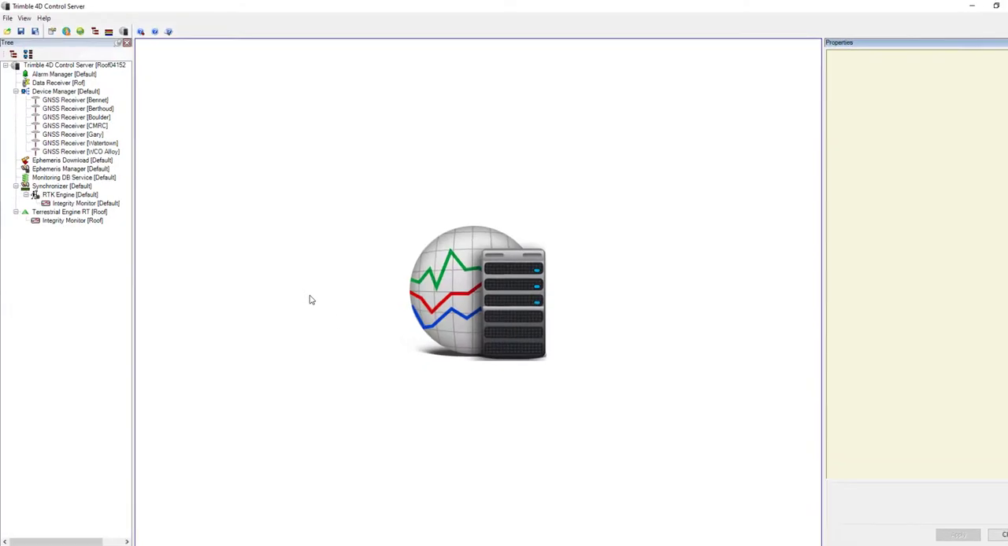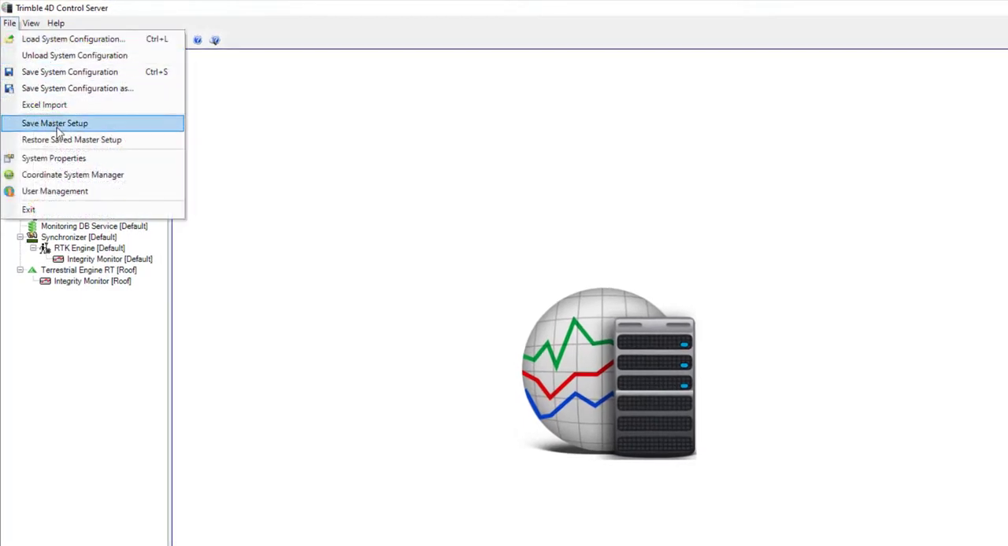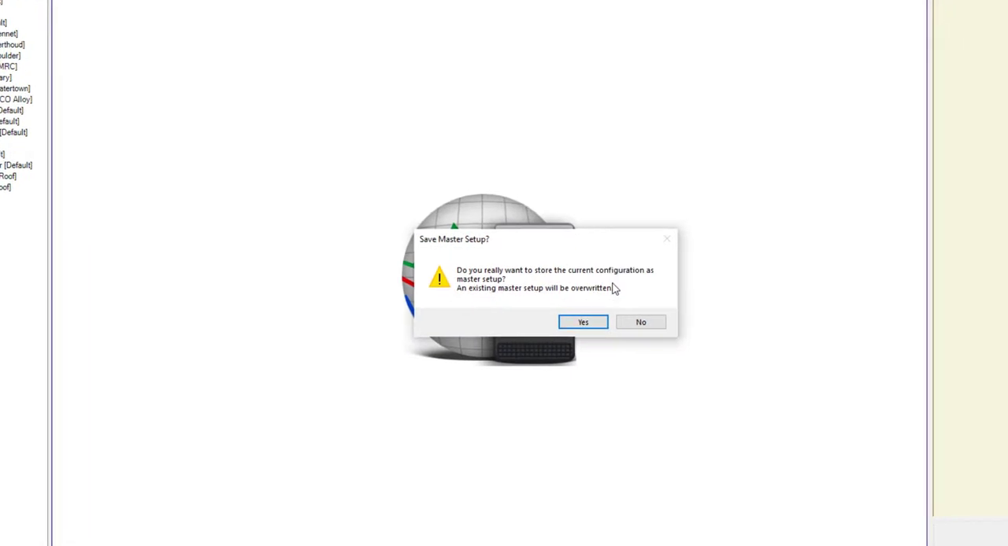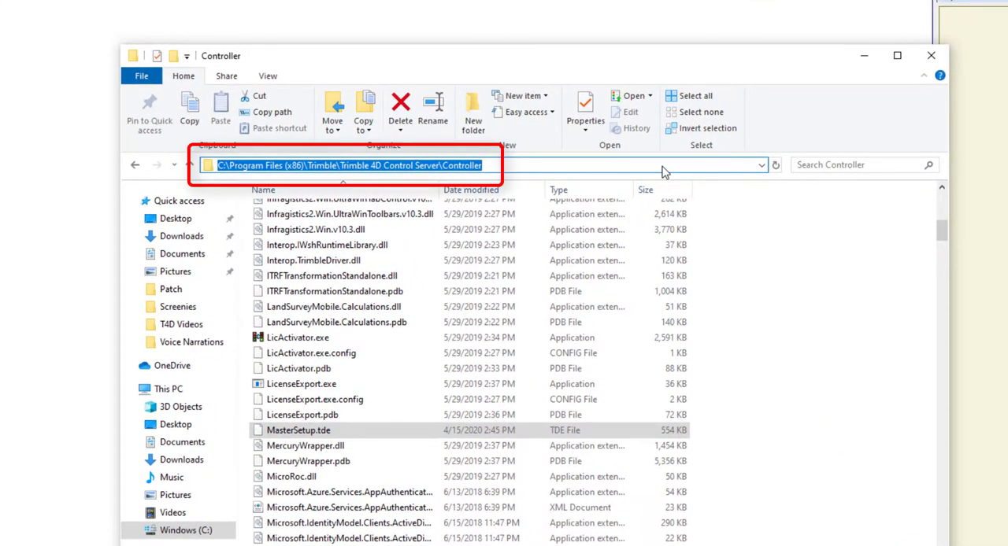To save a master setup, go to File, Save Master Setup. Note that any existing master setup will be overwritten with the current setup. The master setup is saved as a .tde file in the program files of T4D. The default path is shown here.